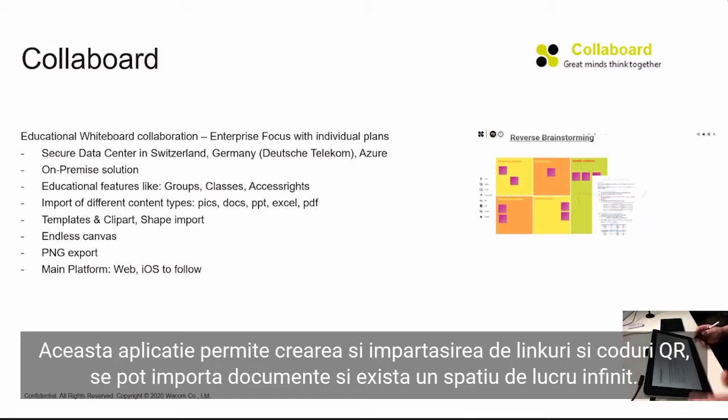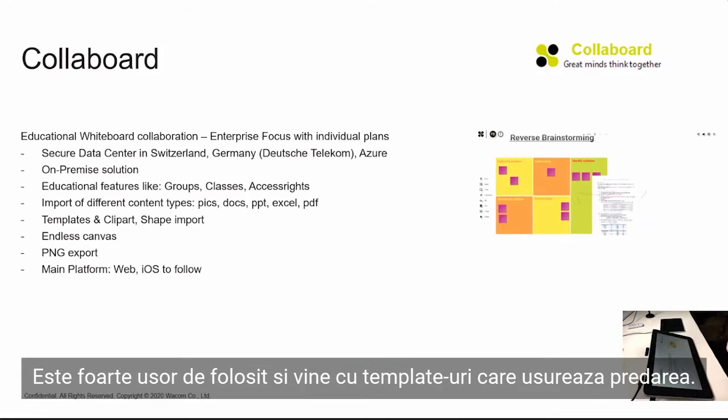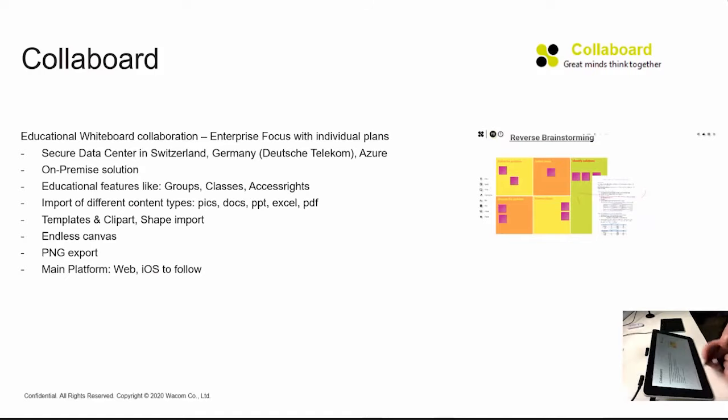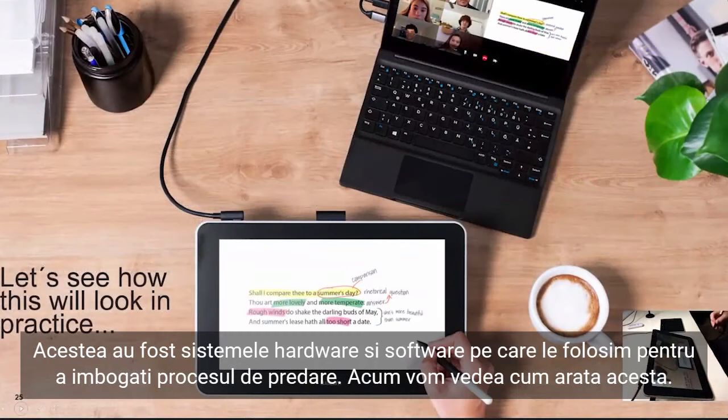You can import all different document types, and you have an endless canvas as well. So very easy to use as well. And it also comes with a lot of ready-made templates to ease your way to teach. Okay, this was it in a nutshell. So a full set of hardware, a full set of software to enrich your education practice lesson.